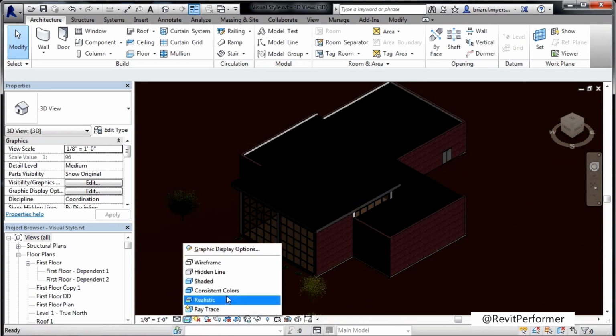We have a wide variety of visual styles that we can use to get different kinds of results. Wireframe allows you to select objects, and it's also the high performance view. Hidden Line is the most used view for your construction documents. Shaded and Consistent Colors allow you to see the basics of your colors and materials. Realistic will give you a better looking, more realistic kind of view. Ray tracing allows you to render your view on the fly while you're moving around inside of your view.